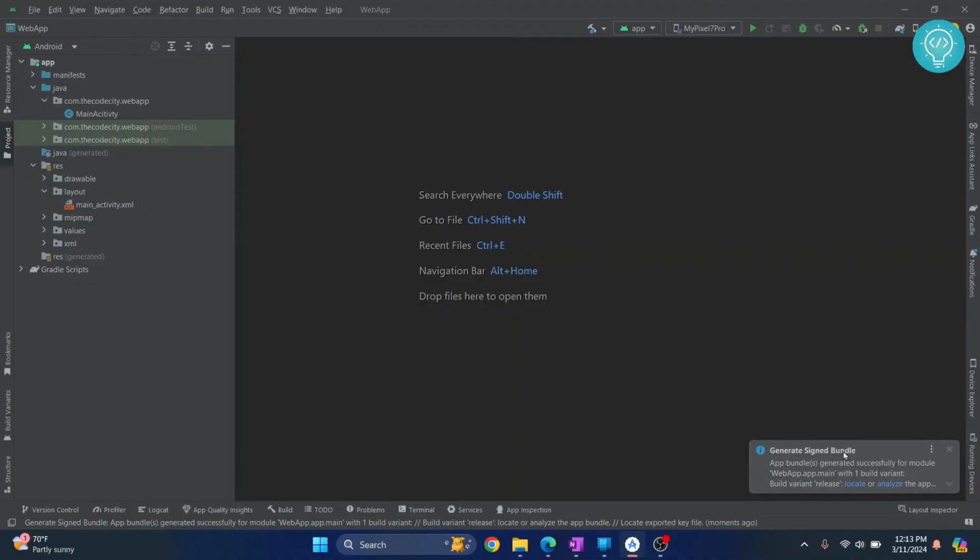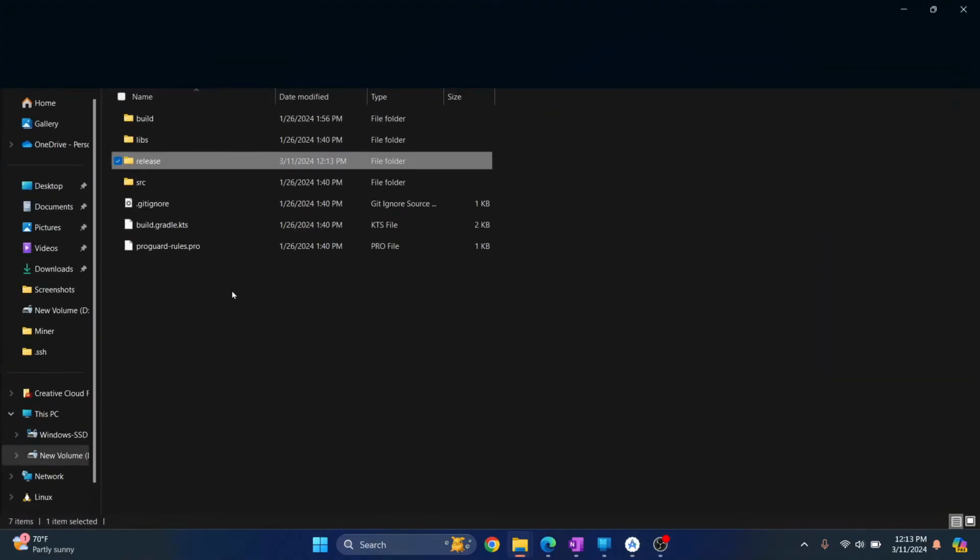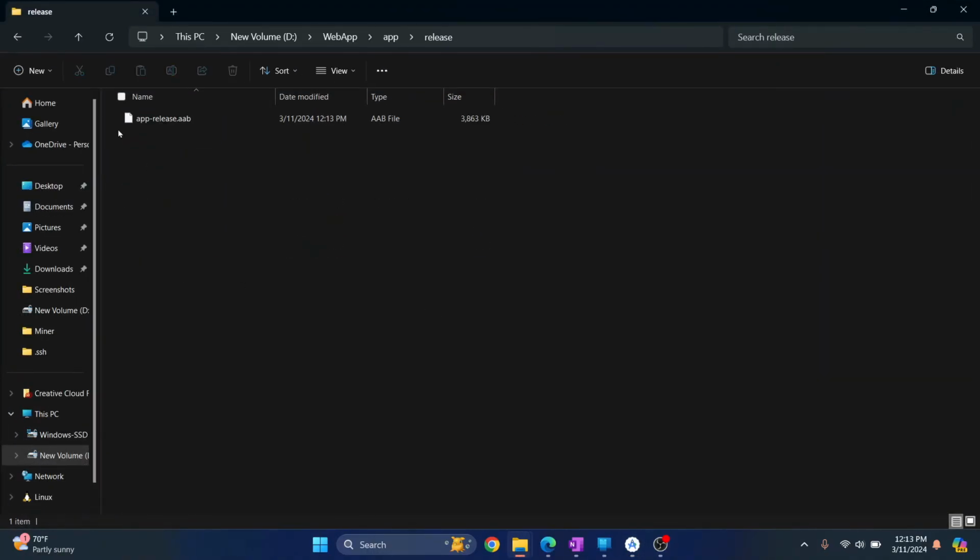As you can see from this message here, the signed bundle is now created. Now you can just click on Locate. And inside this release folder, we have our release build, and this can be uploaded to Play Store.